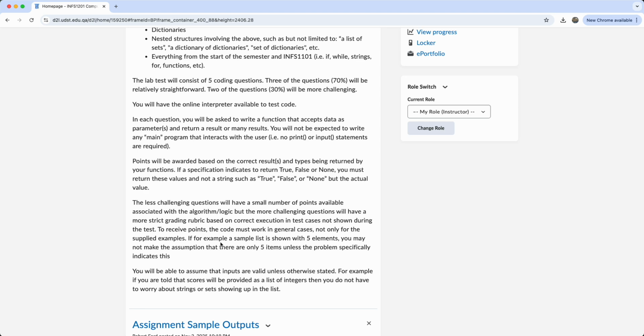We will have 5 coding questions. The first 3 questions, worth 70% of the test, are relatively straightforward, if you have practiced everything. The last 2 questions are more challenging, but they're worth fewer marks. Again, it worked well, I think, on the midterm. So same idea. Yes, you'll have access to the interpreter to test your code.